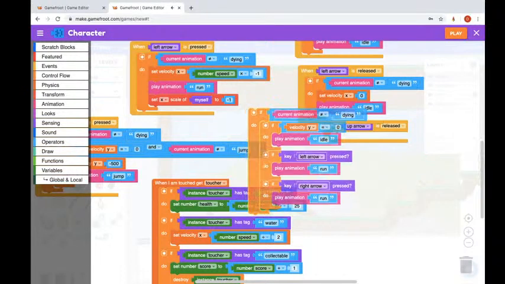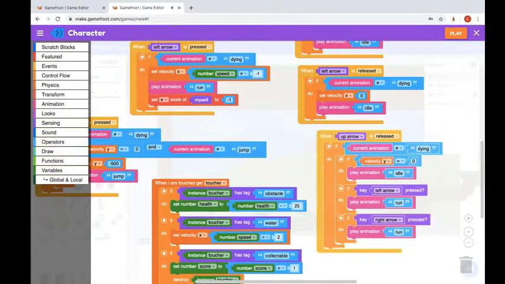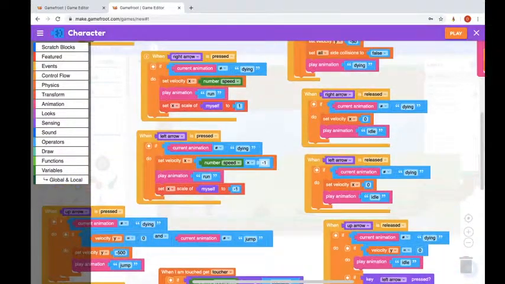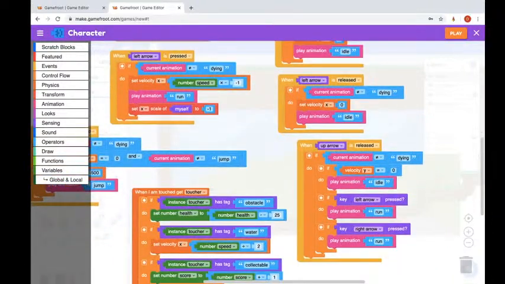There we go. So every single one of my arrow keys has now got this: when, if current animation is not equal to dying, run this bit of code. And you'll see that with my up arrow keys, I've contained all of those if statements that were in there previously inside of this now one big if statement. So we've got several if statements.